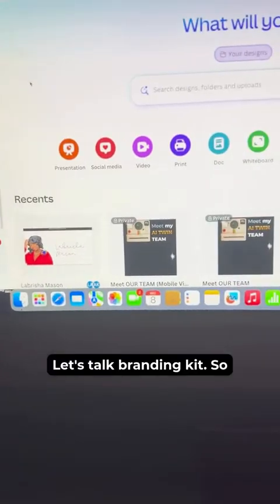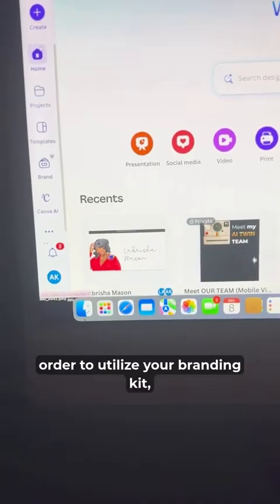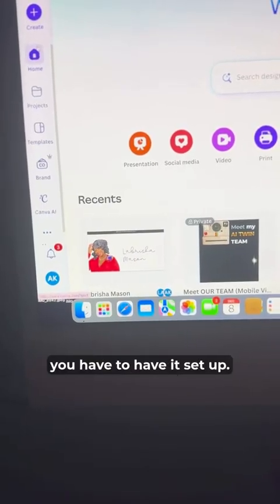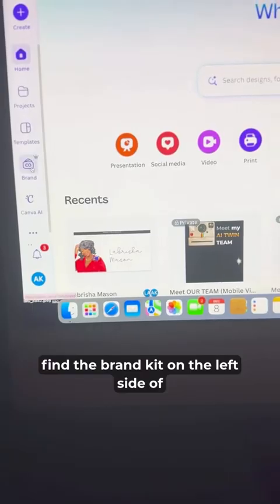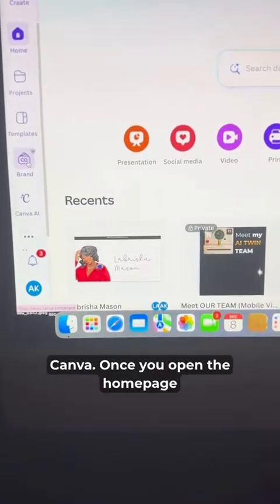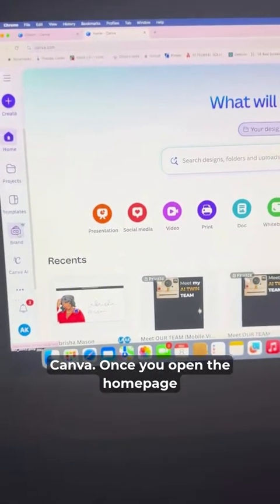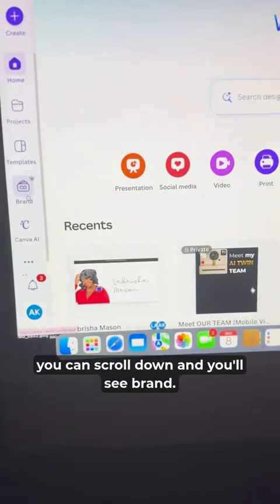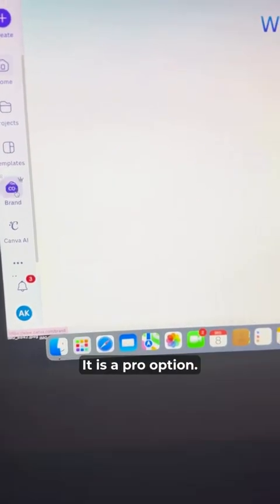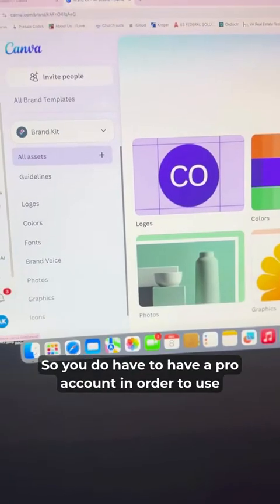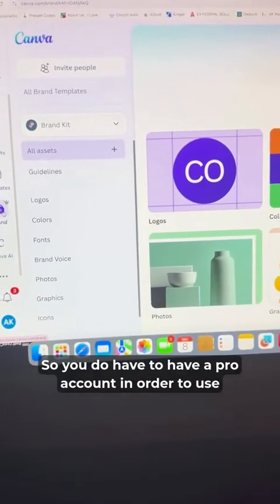Let's talk branding kit. In order to utilize your branding kit, you have to have it set up. You can find the brand kit on the left side of Canva. Once you open the home page on the left side, you can scroll down and you'll see brand. It is a pro option, so you do have to have a pro account in order to use the branding.